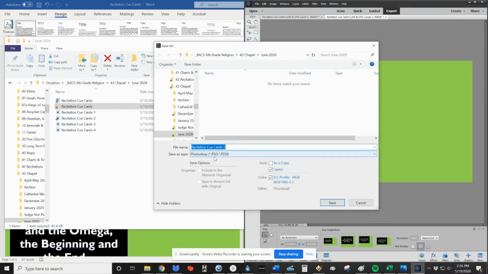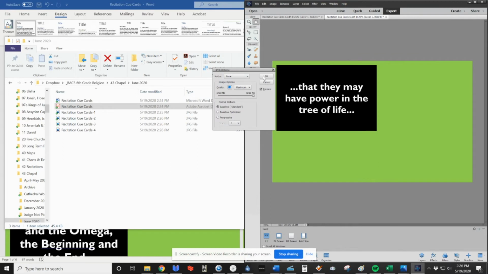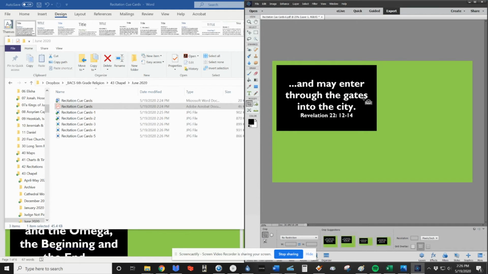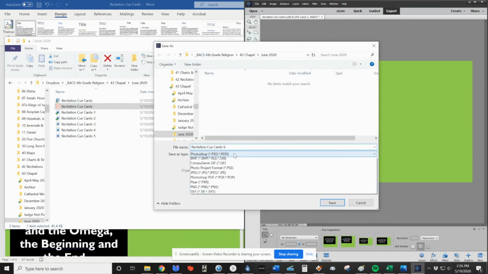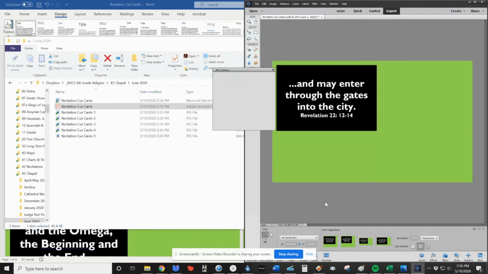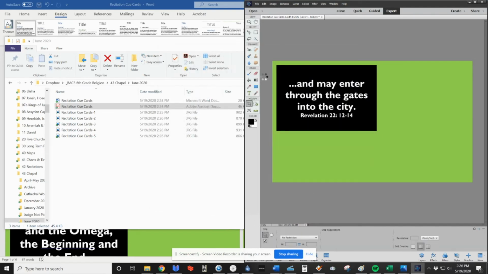Control S. JPG image file, save, high resolution, sure, why not? Control W to get it out of here. And the last one, Control S. There's page 6. Save. Yep. All right, that's all the work on the PC. The next video will show what I do on the Apple.